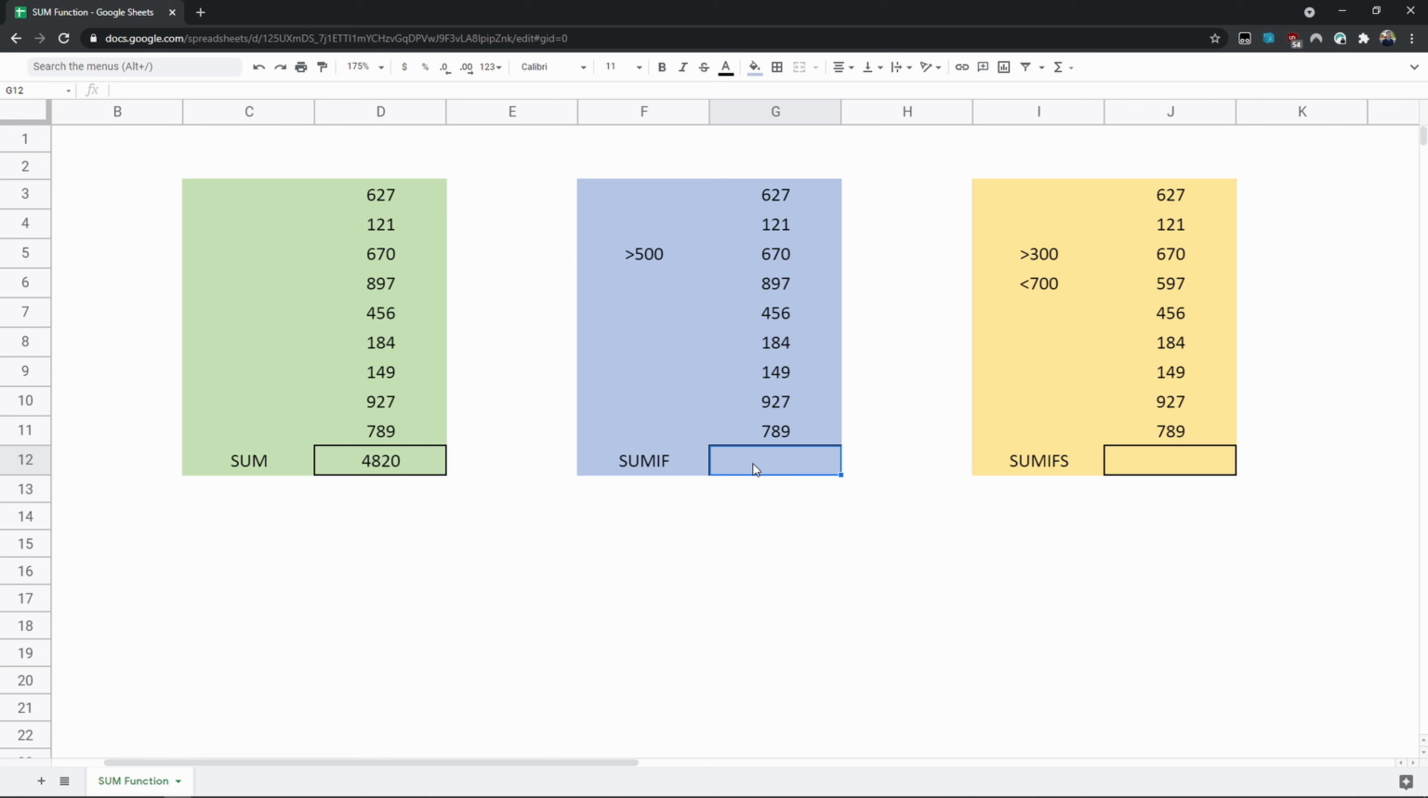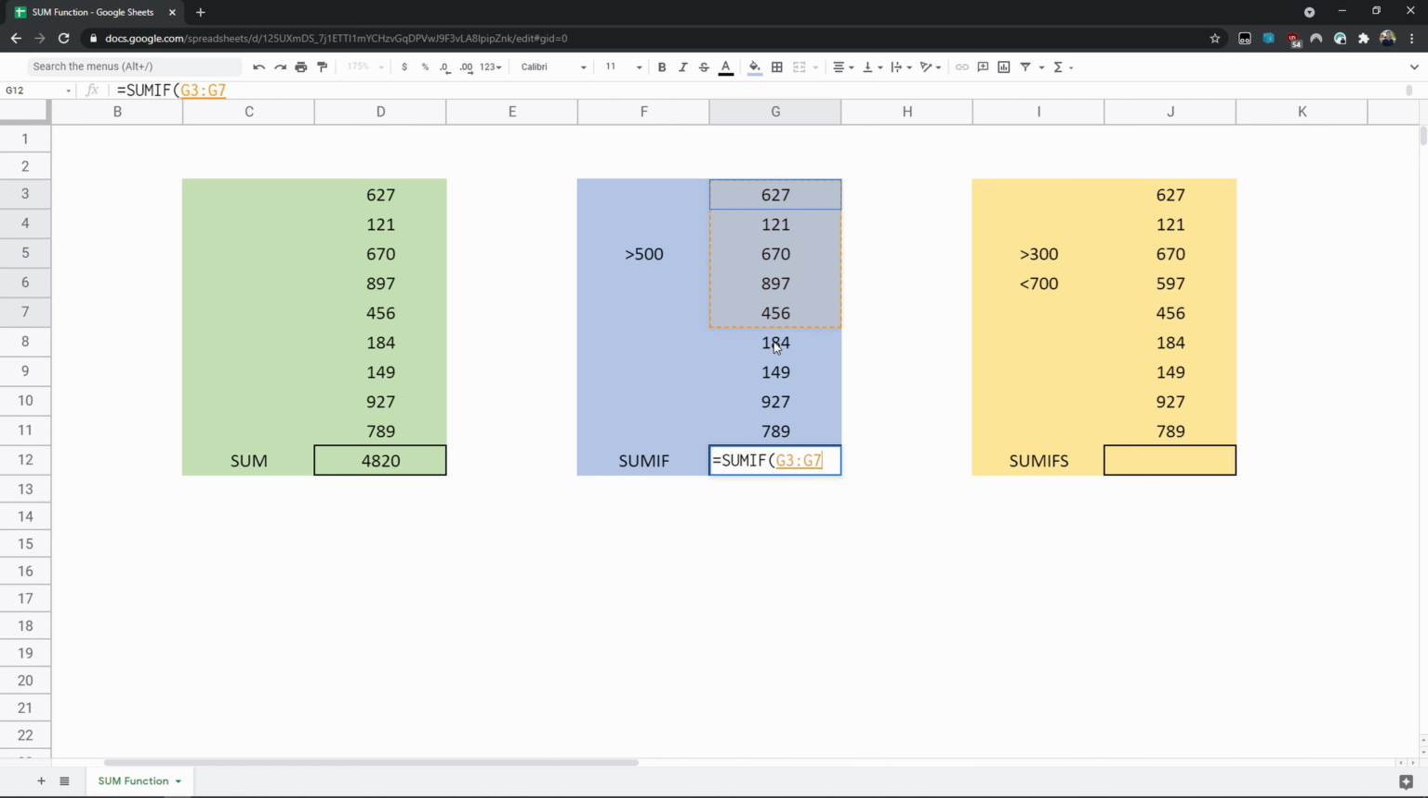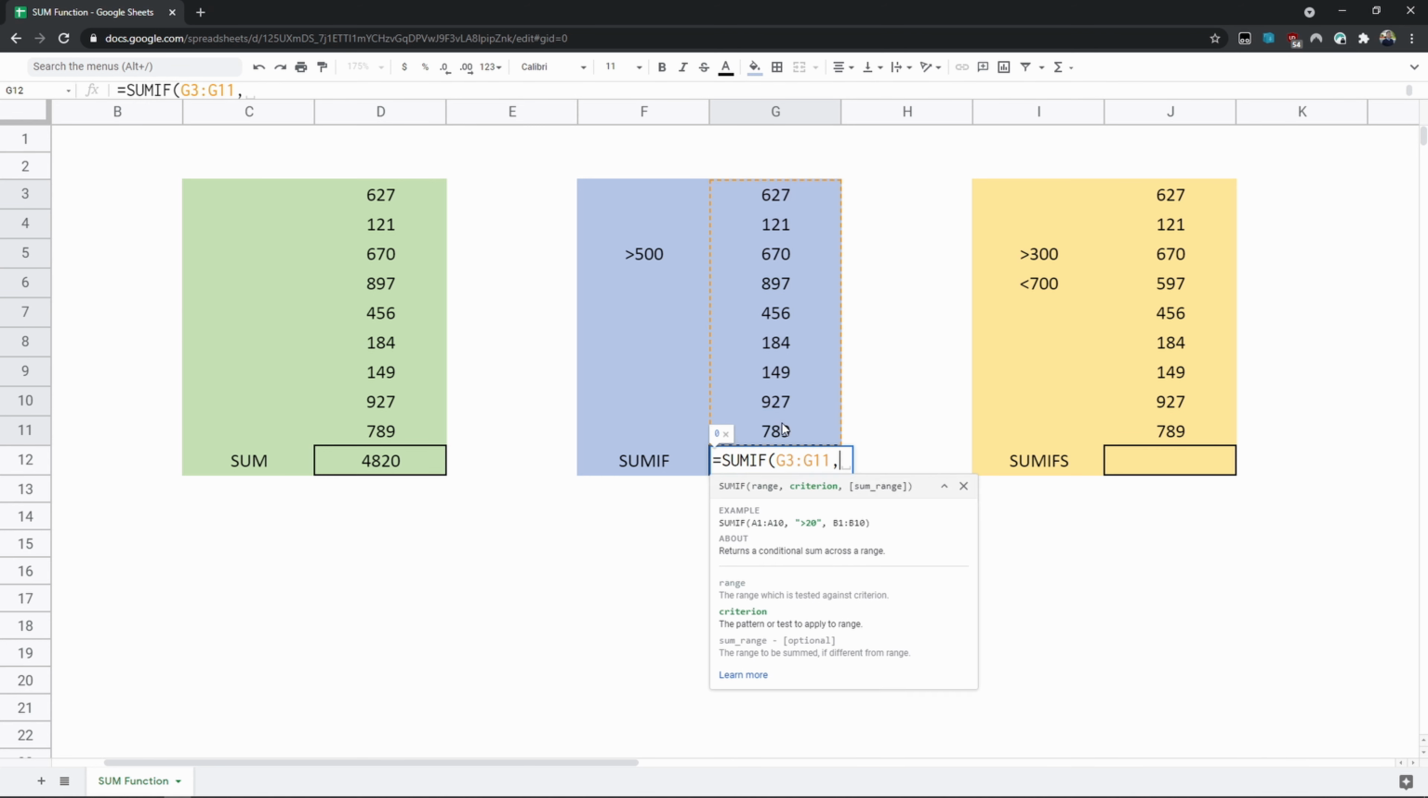So with the criteria, same thing as Excel. Type in SUMIF, click or hit tab. Now it's asking for the range. So the range of data is the same, comma. Now it's asking for a criterion. Criterion is used in Google Sheets, while criteria is used in Excel.